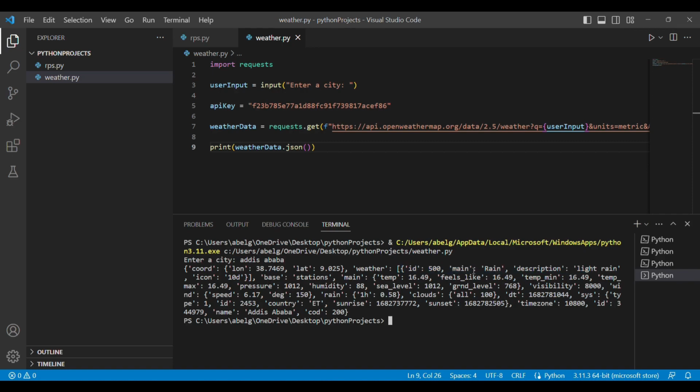The other thing that our program is going to be displaying next to the weather is the temperature. And in order to access the temperature, we would have to go into main, then into temp, then we would get the temperature in degrees Celsius. So now let's just access all the elements that we want.